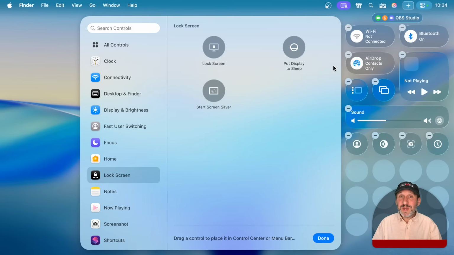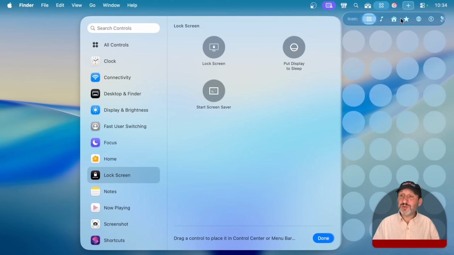Now, there's so many different things that leads to my second item here, which is the fact that you're not restricted anymore to having one Control Center. Notice when I went to edit mode, I have this little plus button here. I could click it and I can create another Control Center, assign a different icon to it. So I can say use this one, but it's just like this first Control Center.